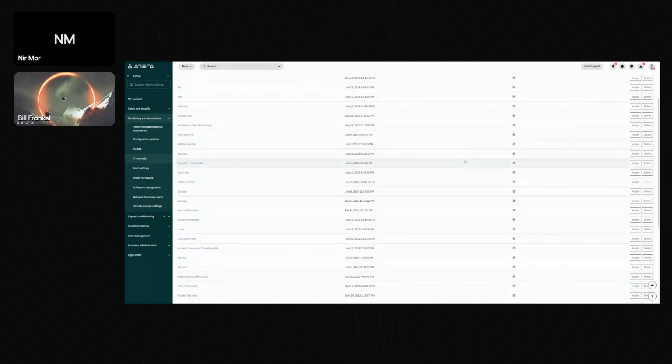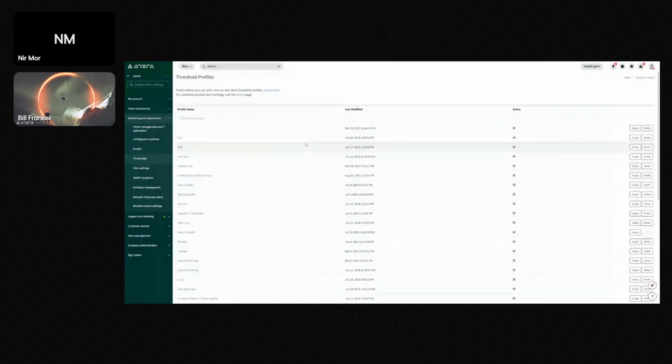Now, there's a variety of different thresholds already that you can see over here. It's important to know that you can create as many threshold profiles as you would like. However, you can only assign one threshold per device. The idea behind it is that if you have multiple thresholds, you might find out that you're monitoring the same thing. You might have conflicting alerts running at the same time. So one threshold profile for one device should be enough.